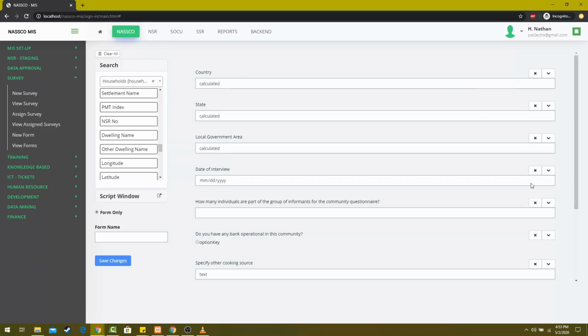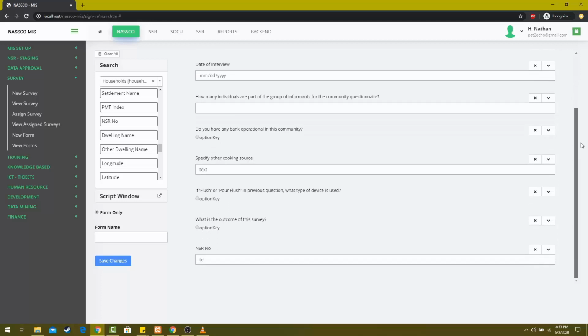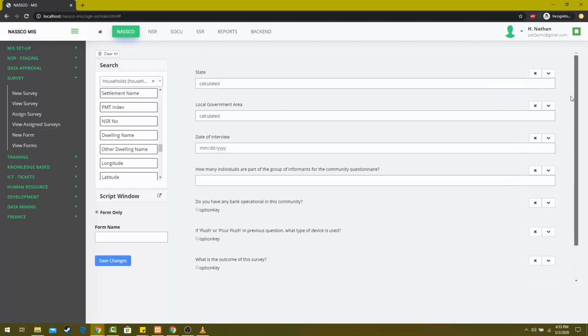If you also wanted to get rid of one of these fields, you just click on the X here. So you got rid of state. If you wanted to remove specify the cooking source, we could also just click on the X, and that's how we get rid of fields we've already added to our form. And all we need to do is give our form a name. So I'm going to call this draft form, and I'm going to save changes.